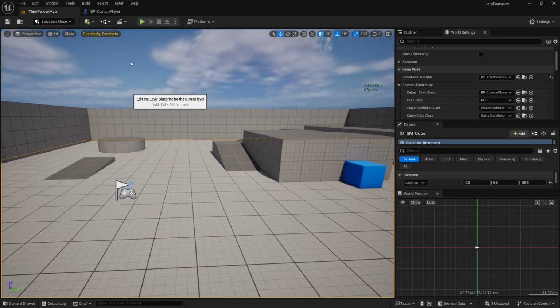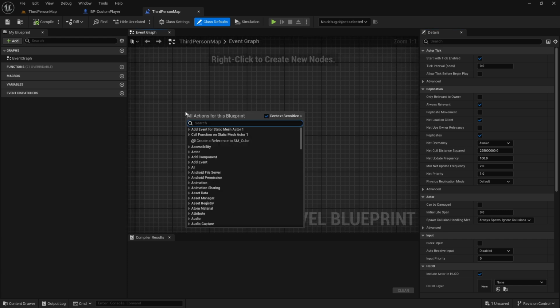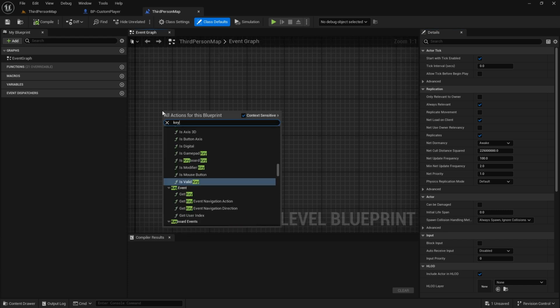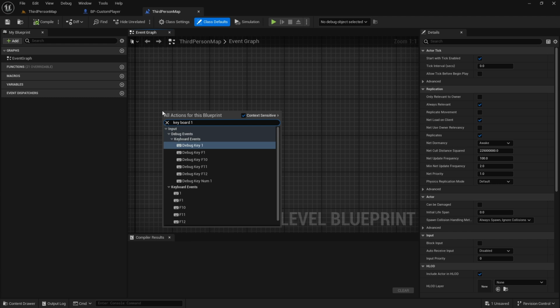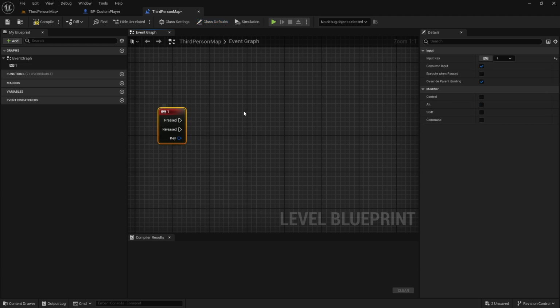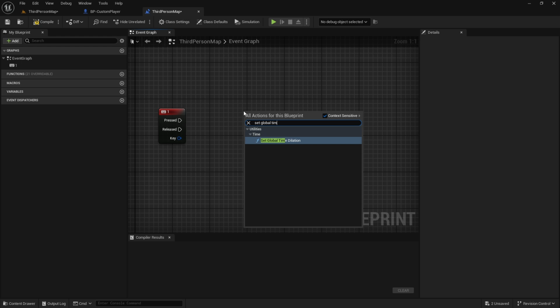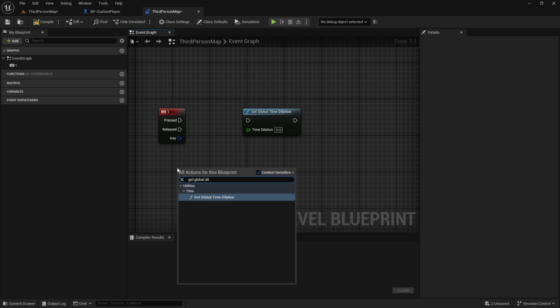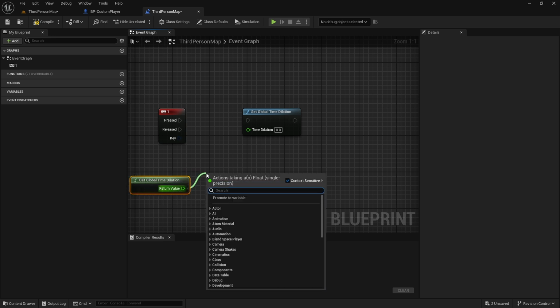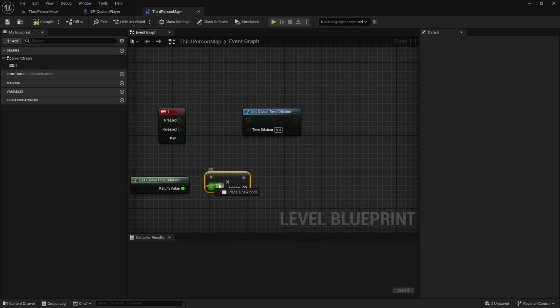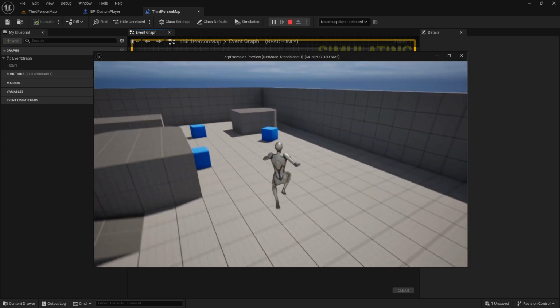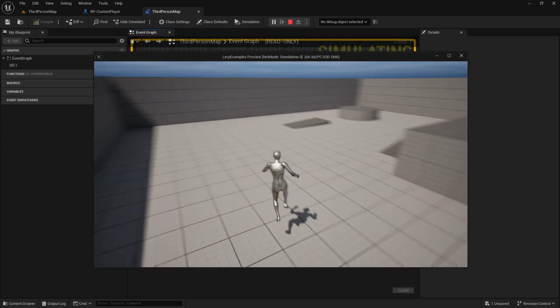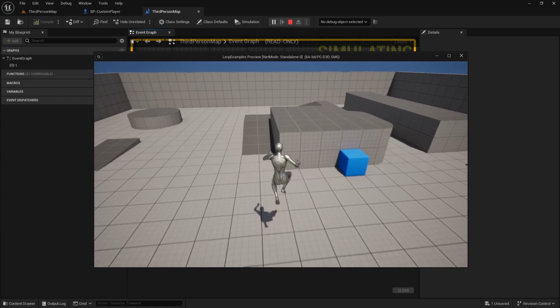So I will just go to my level blueprint just for an example. If I press keyboard 1, for example, I want to set global time dilation. I will get global time dilation, and I will multiply it by, let's say, 0.8, and I will set it. So in this case, whenever I press 1, as you can see, my character is going to be slowing down.